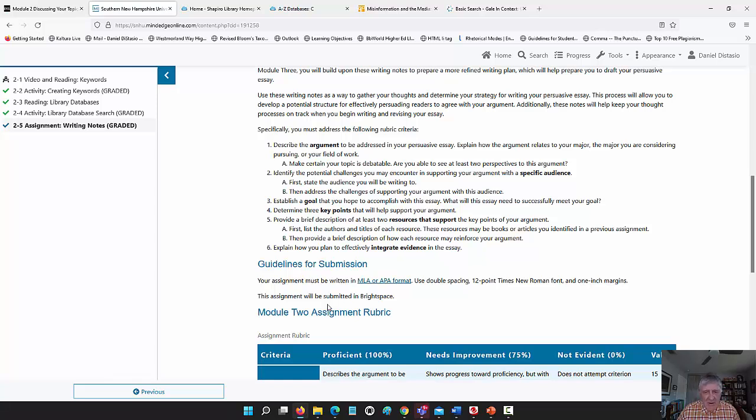Next, it's going to ask that you include resources that might support those key points. So you've gone to the databases and done a little search. Let's share two resources, and it's not just CQ Researcher or Gale or a database or Google. It should be specific articles or essays, articles that deal with the topic.